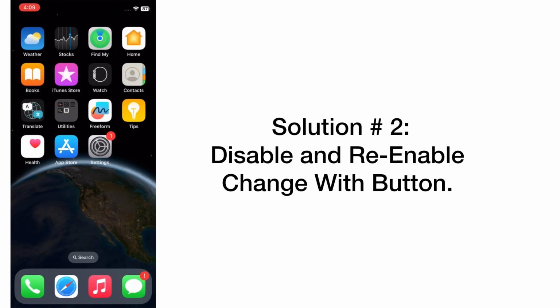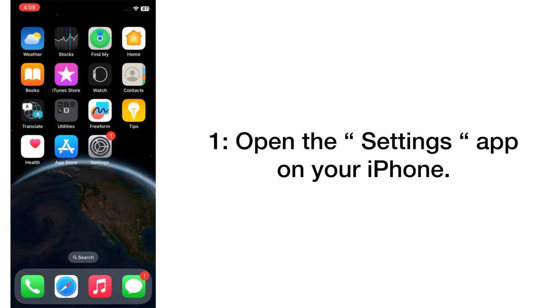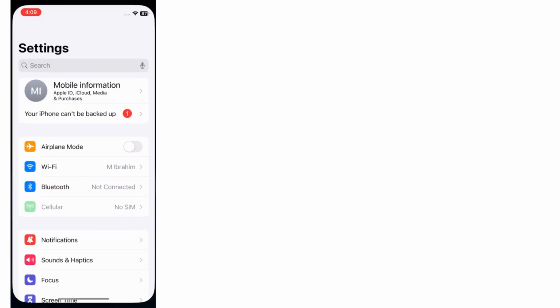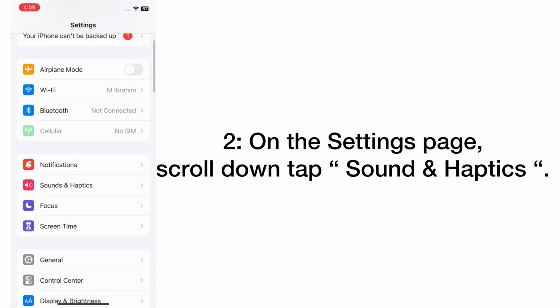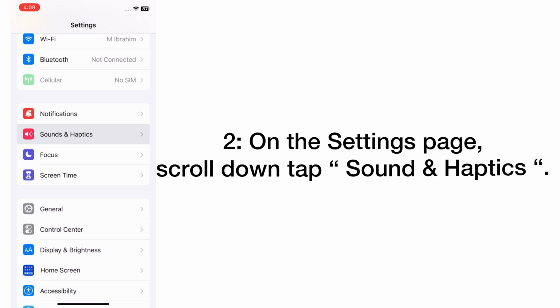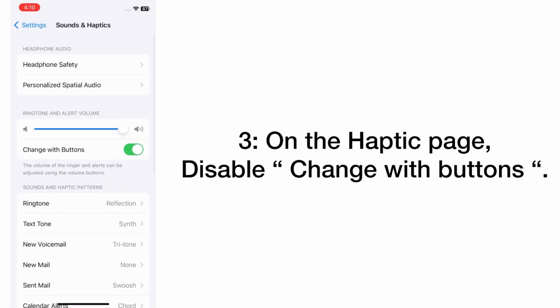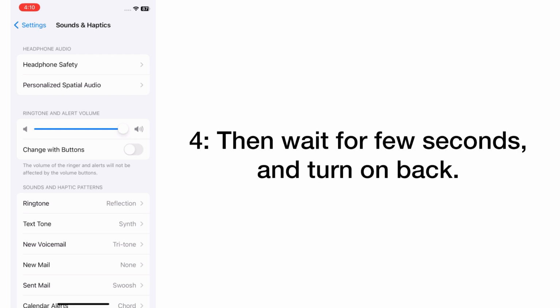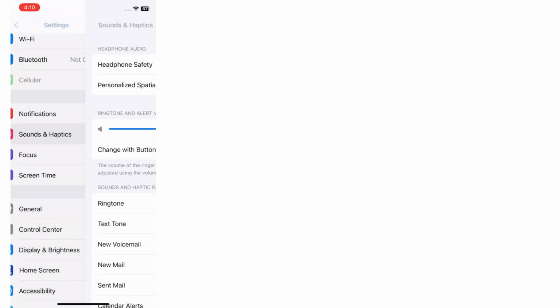Solution number 2. Disable and re-enable Change with Buttons. Open the Settings app on your iPhone. On the Settings page, scroll down, tap Sound and Haptics. On the Haptics page, disable Change with Buttons. Then wait for a few seconds and turn it back on.